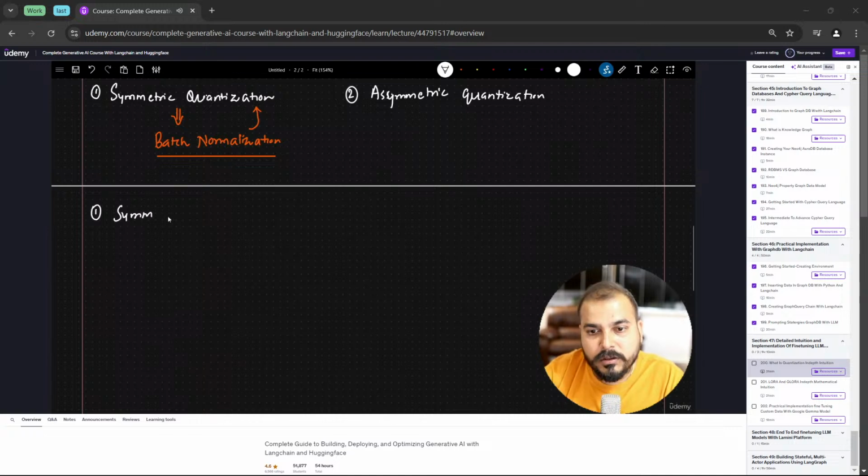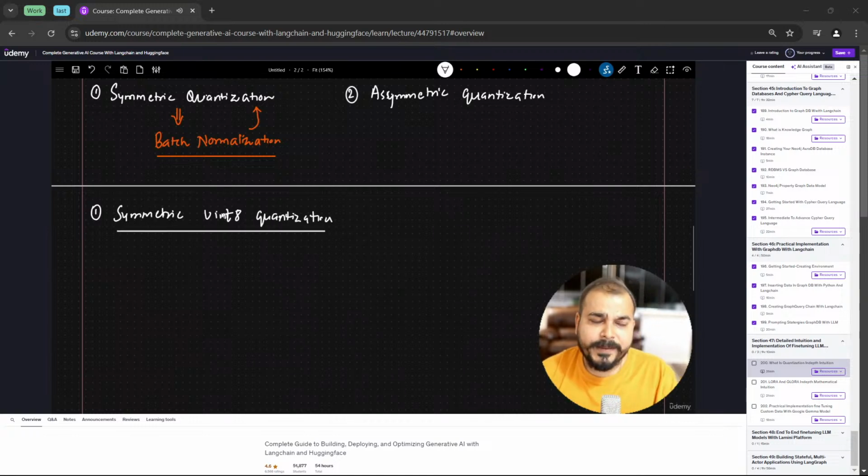So let's go ahead and talk about one technique which is called symmetric unsigned int 8 quantization. So we will see this technique first. Now here, what is our main aim? Let's say I have a floating point number. Let's go ahead and write it down. Let's say I have a floating point number between 0 to 1000.